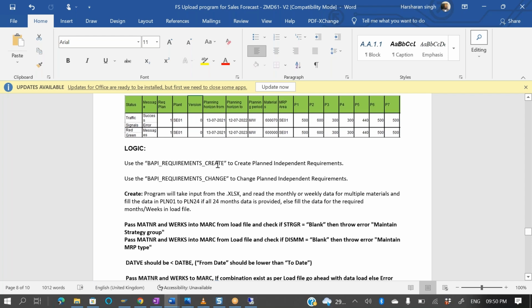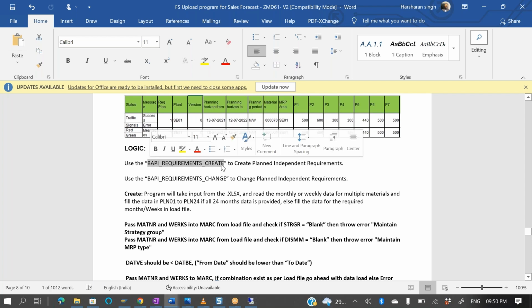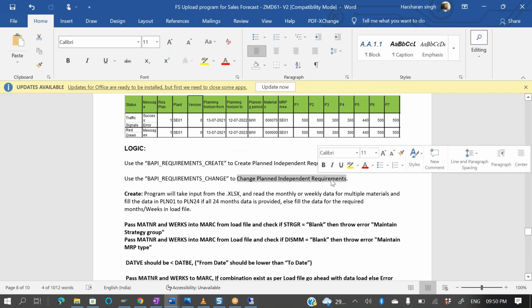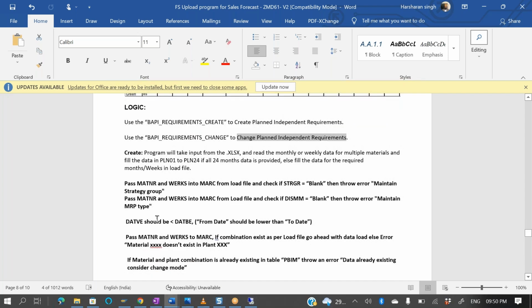Okay, so we are using some function modules, which are also called BAPIs. These BAPIs will capture the requirements and create; these are standard in SAP. So this will be creating my planned orders, and if I want to change, I will be using this particular program to change my independent requirements. Then I have given some logic that the program will take input from Excel.